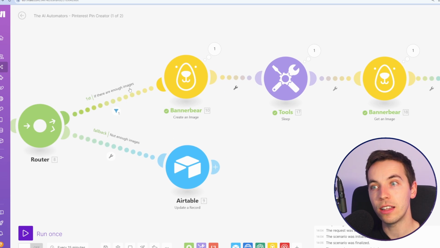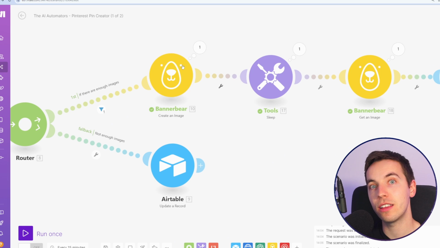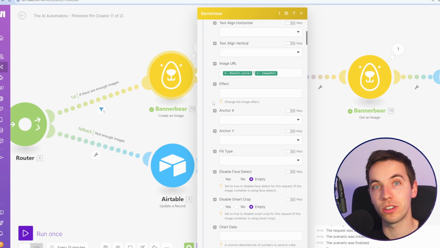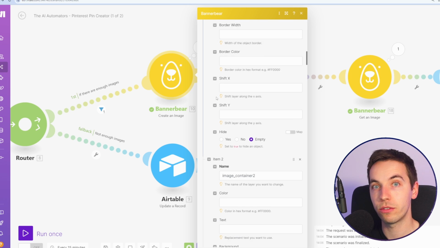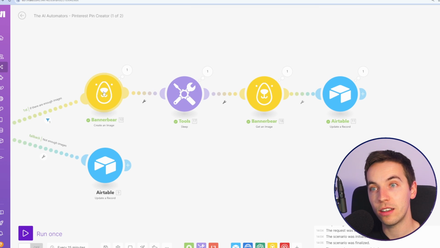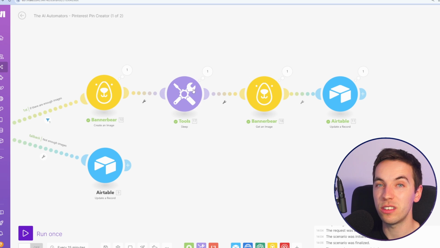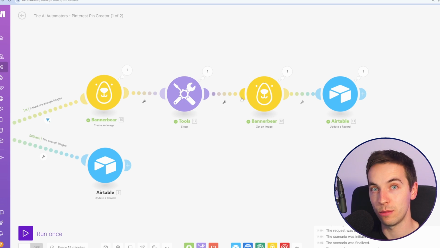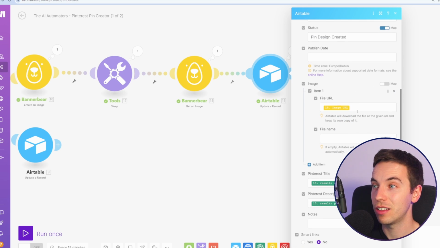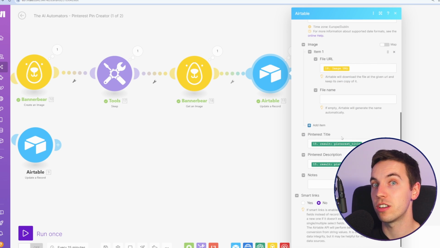If there are, it's going to call Bannerbear to create that image. And while this looks complicated, it's pretty easy to follow. We're basically just injecting the images that we got from the website earlier on and filling out this template. When we've sent the request to Bannerbear, we then use a sleep tool to just wait for 30 seconds before it tries to grab that image again. We then update that record in Airtable, updating the status, along with the image and the Pinterest title and description.